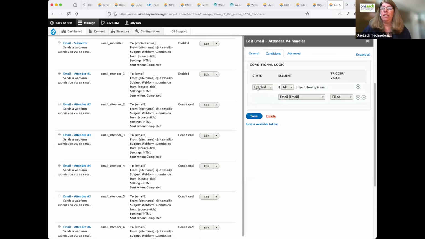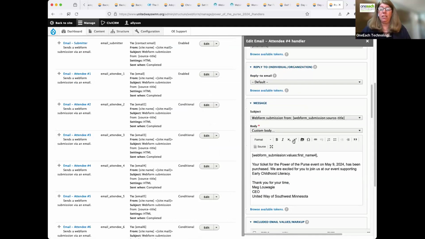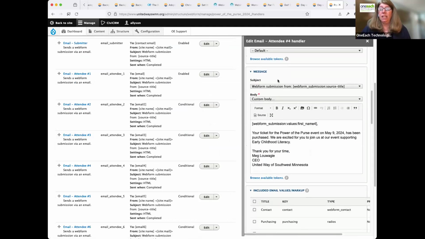The condition is if that email, and that's email 4's spot, is filled, then I'm going to send this message. What's the message? The message is web form Power of the Purse, and their name is going to populate in here.